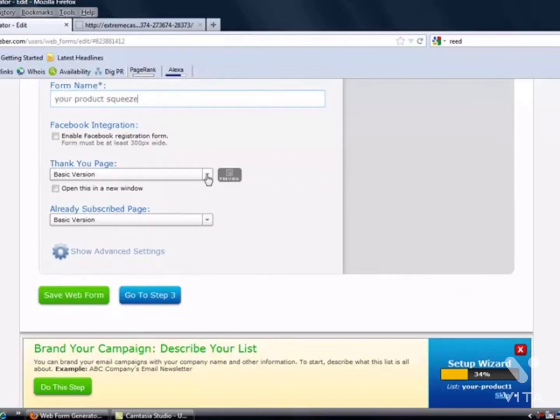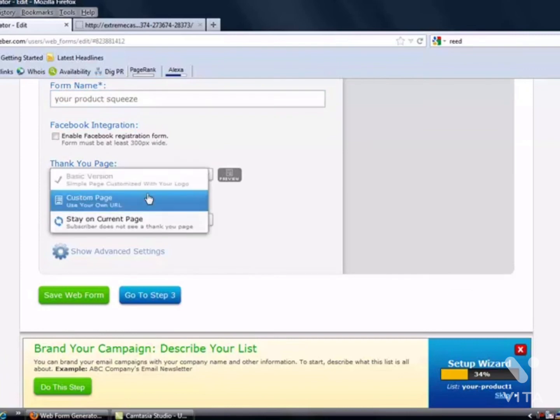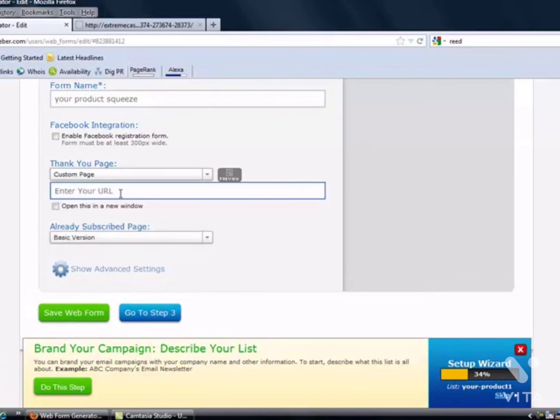And then thank you page, again this is very important because this is probably the most important step. This is when you need to include your one-time offer. Your one-time offer has to be in there, because as soon as somebody subscribes to your list, you will automatically redirect them to your one-time offer, and this is how your sales funnel is going to function.